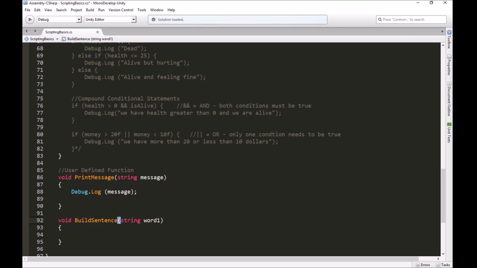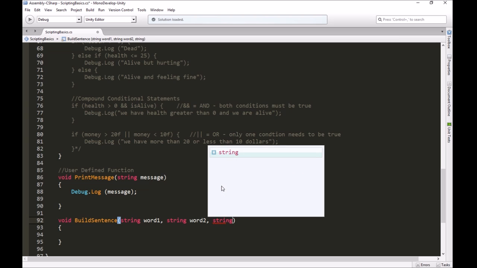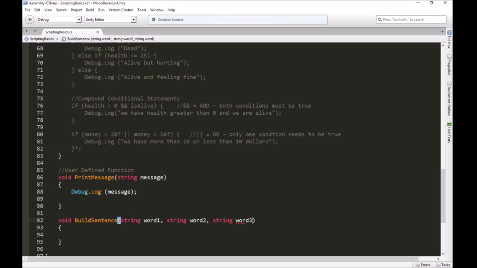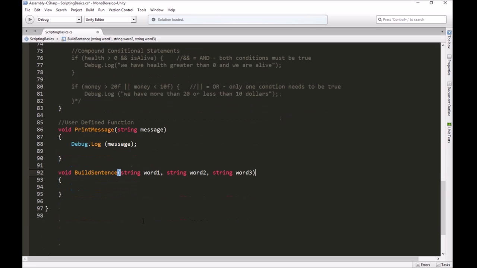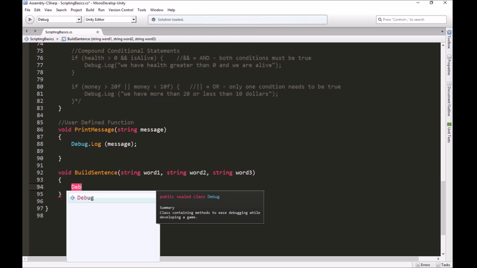And if I want to have more than one storage spot, more than one piece of information, I just put a comma after this, and then I define the next variable, which is going to be a string, and we'll call this word 2, and a comma, and then let's do another string and call this word 3. So now I've got a function here that requires 3 pieces of information, 3 separate strings that need to be sent to it. And then it's going to debug.log.